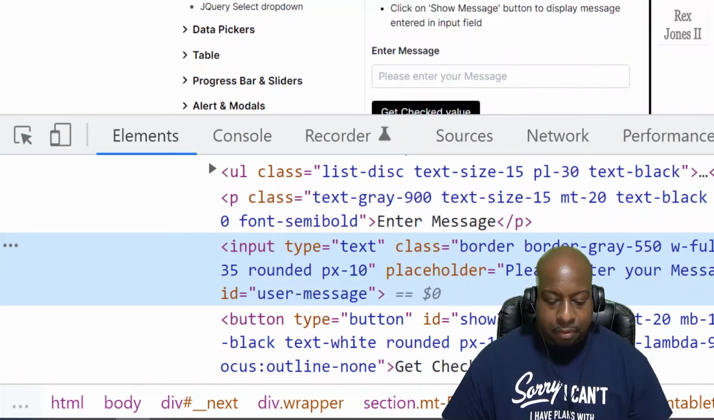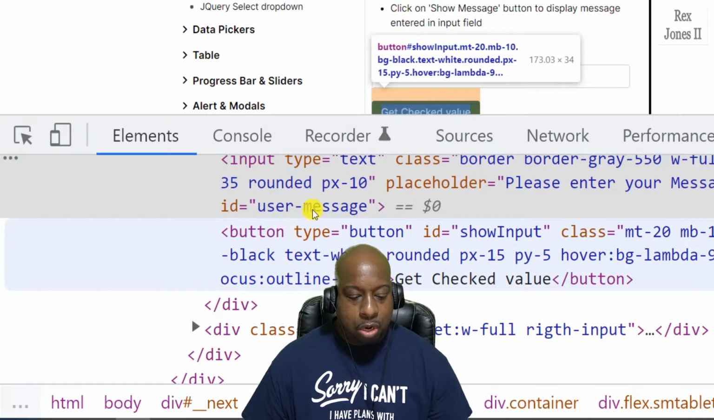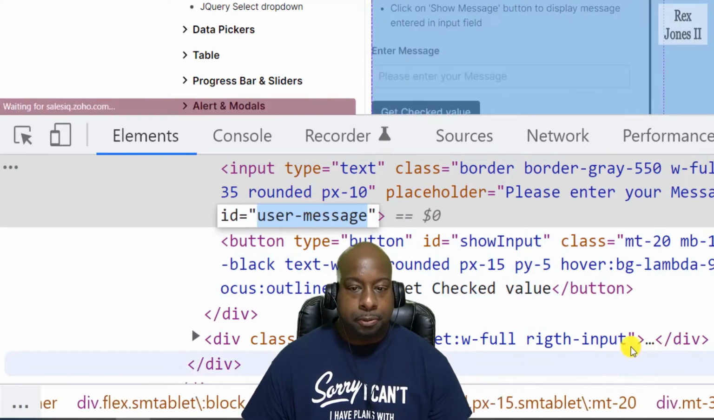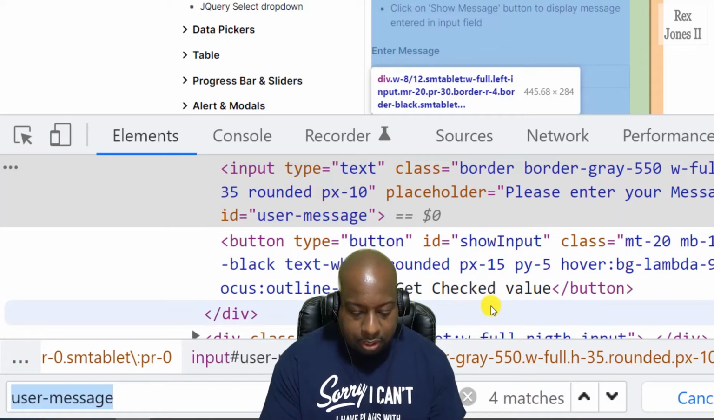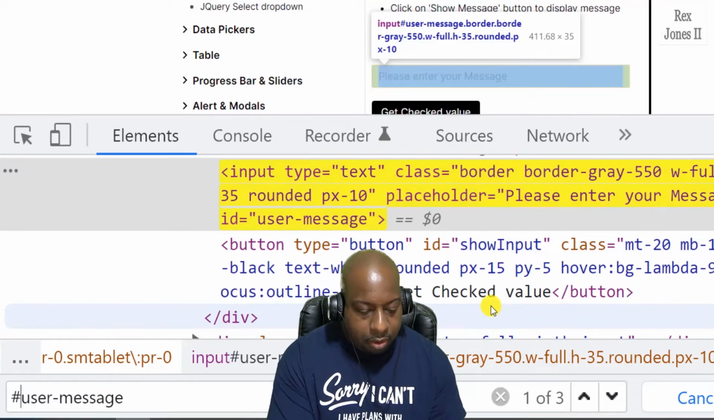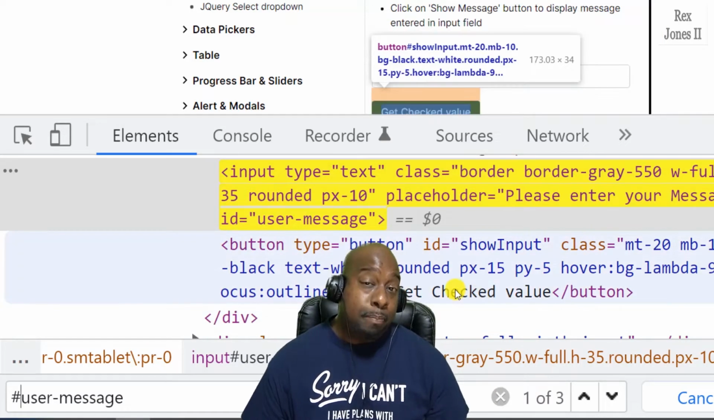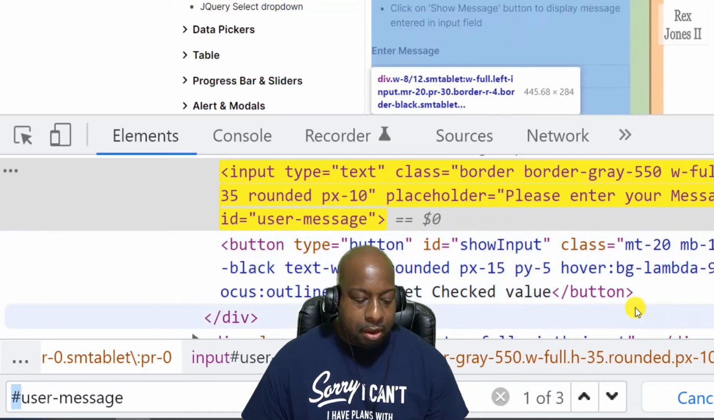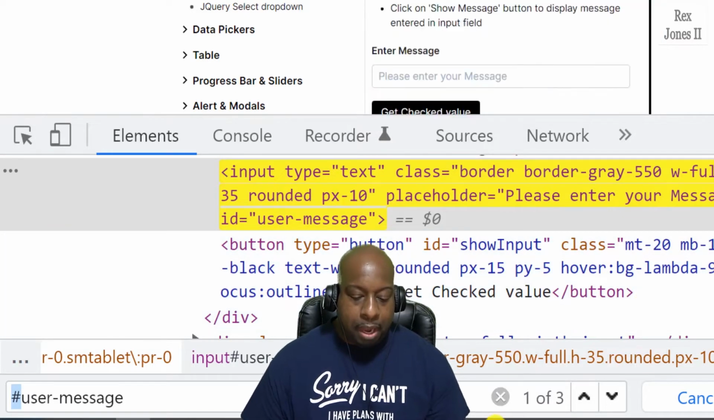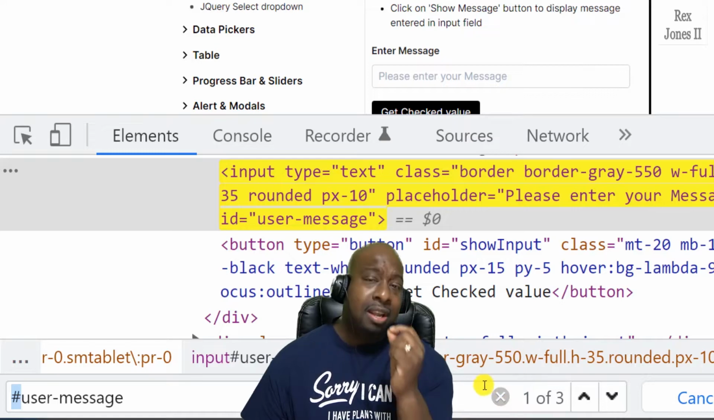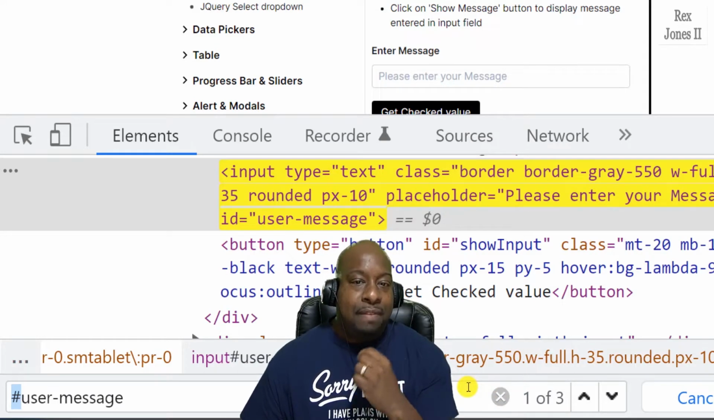Now we're going to inspect the next element, which is the text box for enter your message. And we see it has an ID value of user-message. And let's see what it shows us by putting the value at the bottom using CSS selector. The hashtag is a shortcut for ID. And we see there is not a unique element using this value. It shows 1 of 3. That means there are 3 elements with that same value. Let's find a unique value.